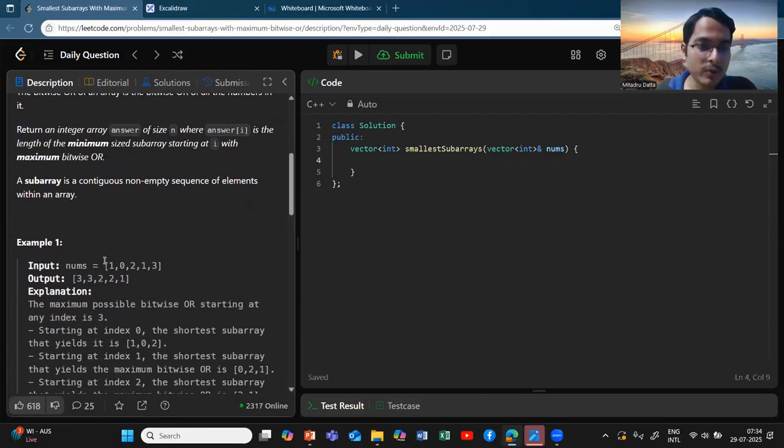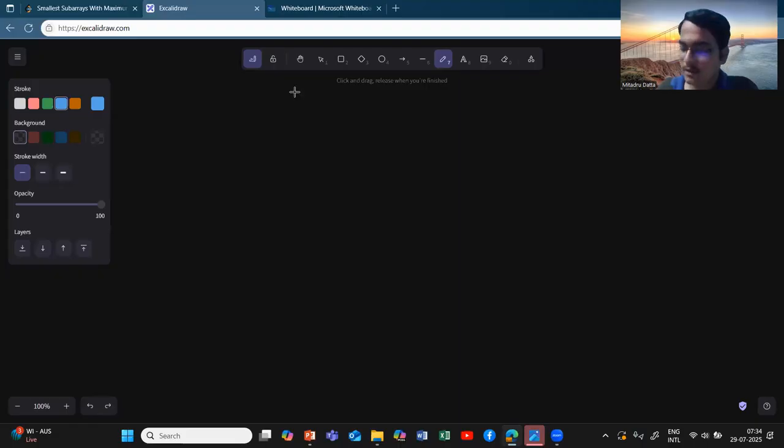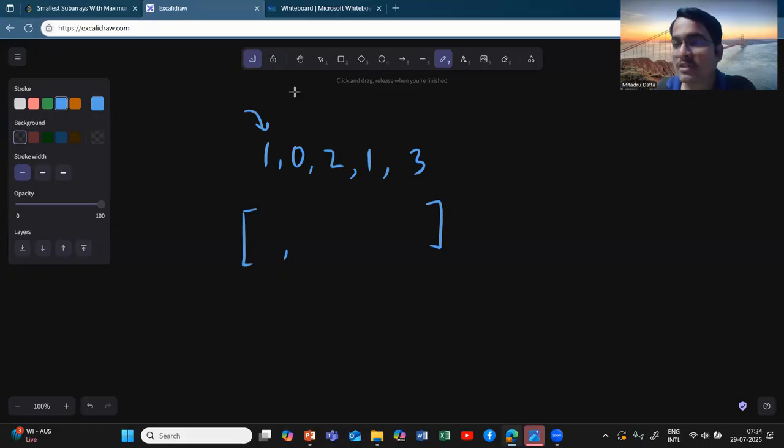So if you try to see this example, 1 0 2 1 3, what do I need to return in the answer? I need to return that in the first index of the answer, starting from the first index, what is the minimum possible size of the subarray such that it has the maximum bitwise OR.